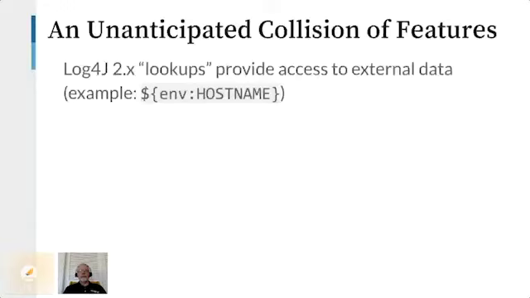So you've basically got three main logging frameworks in use: Log4j1, which is still used in a lot of places, Log4j2, which has this vulnerability, and Logback. I just wanted to give that background.